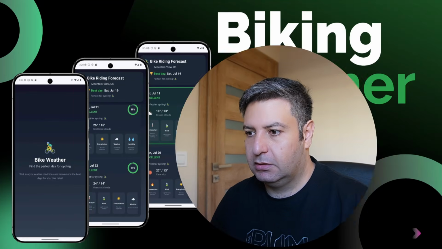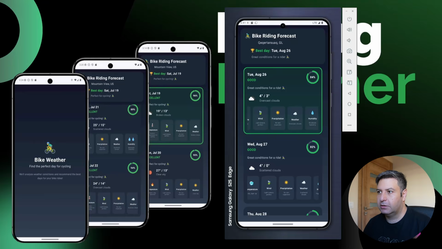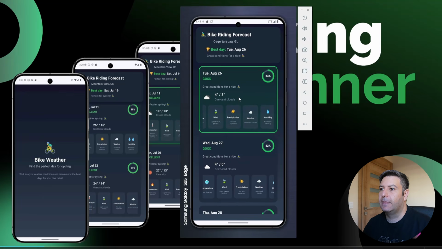As I said, we are going to build an application that takes the weather data from the OpenWeather API, and based on some factors it will calculate the best day to go for bike riding among the future 5 days. The idea is like this. Let me open the application and show you.